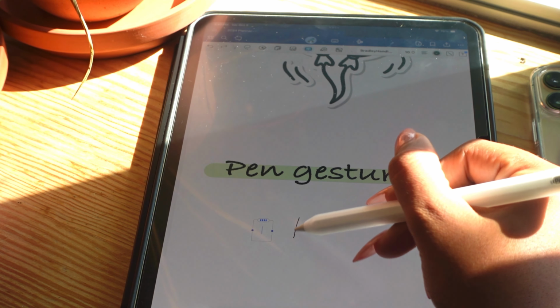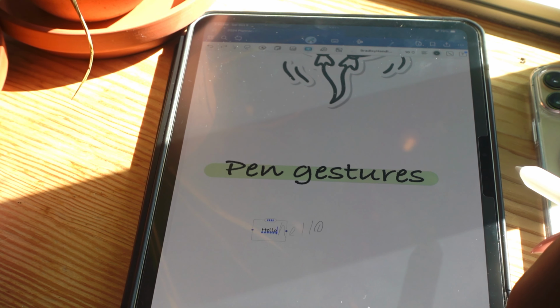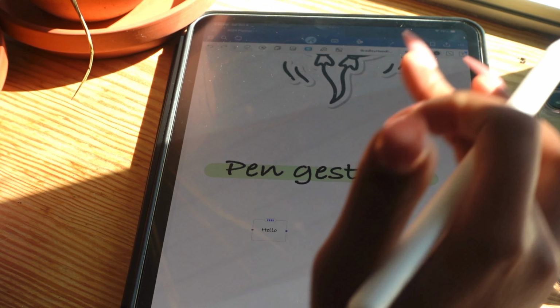Next up, I'm showing you some pen gestures. So I'm just putting hello here on the screen, and then I'm going to show you the features from here.